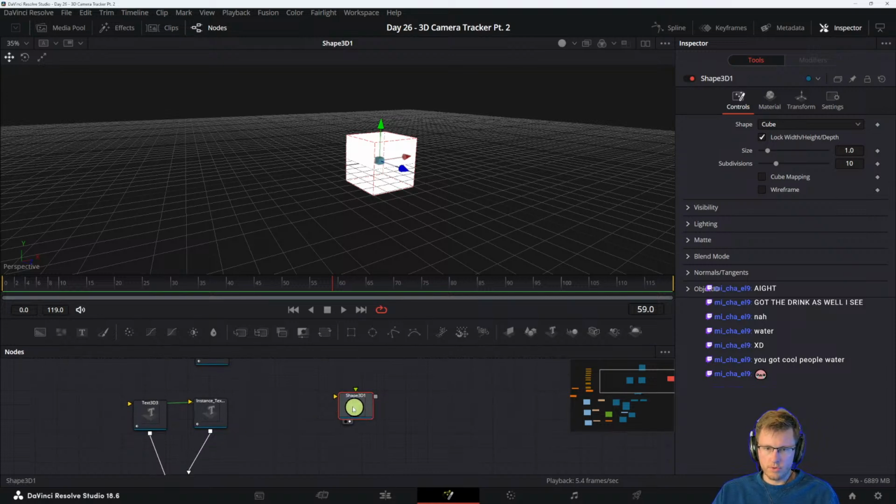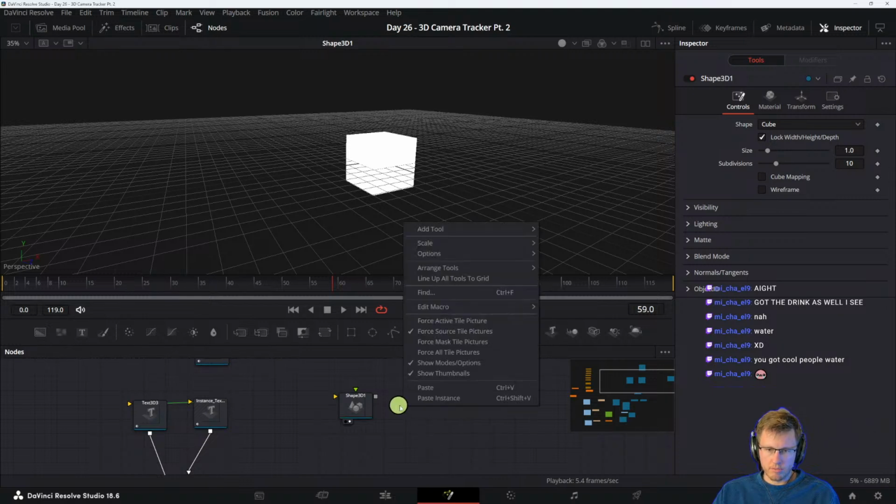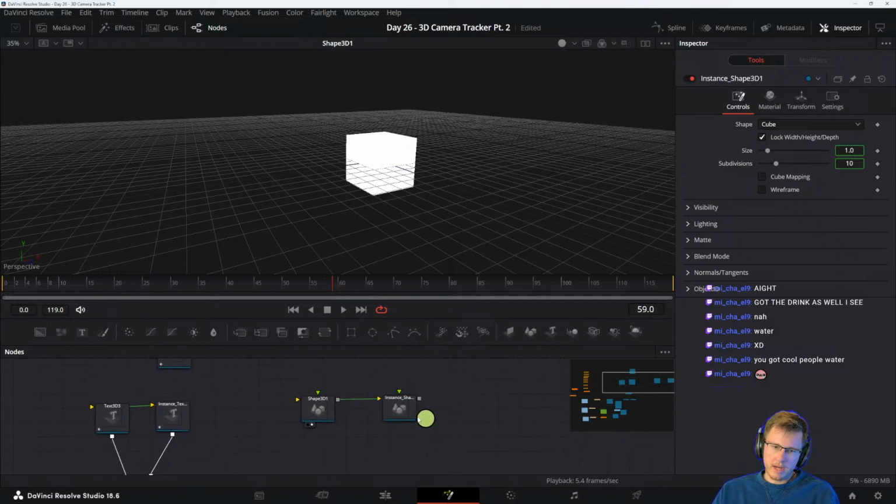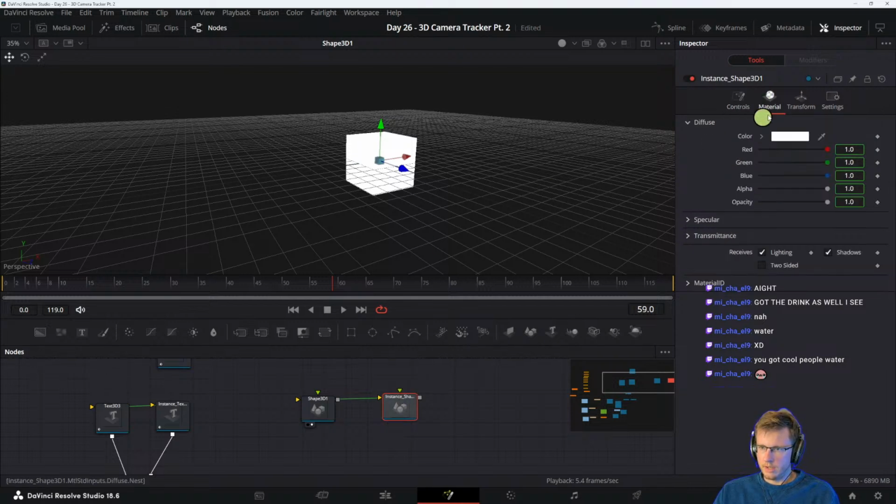And then if you copy this and you right click, you can do paste instance or Control Shift V. And they get a green wire, which means that they're now tied together. My idea is kind of cool, but before we do that, let me just demonstrate that.